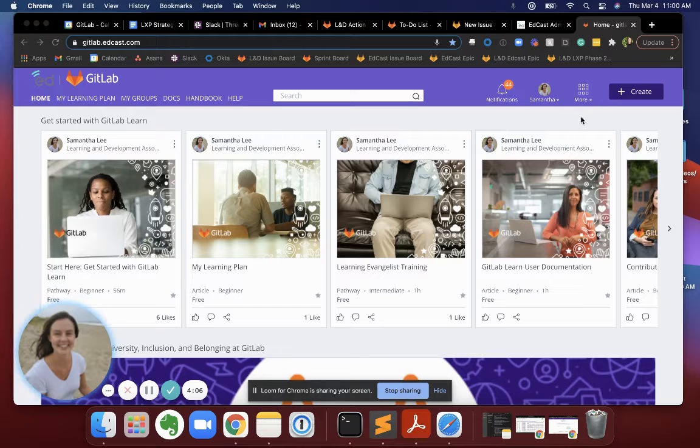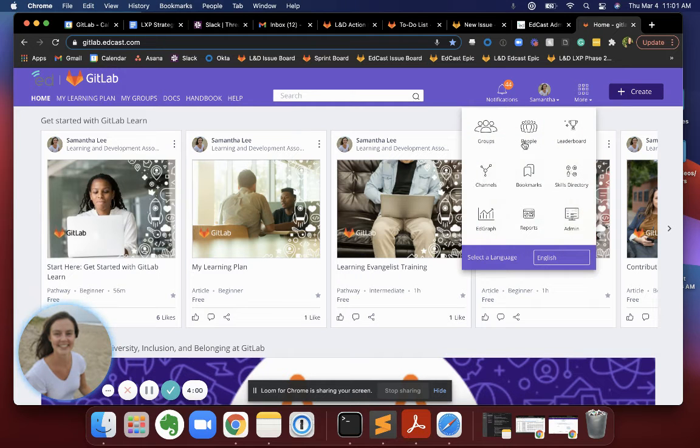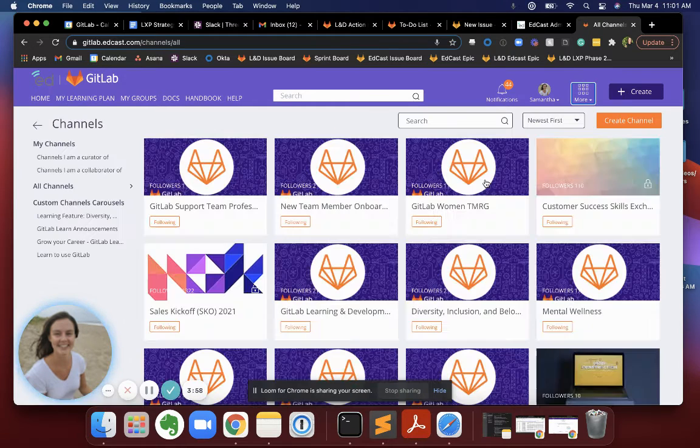So the first step is to navigate to the channel that you want to curate. If you go to the waffle in the top right corner and hit more, and then choose the channels button, this will bring you to a page that has all of the open or public channels, or the channels that you're a part of.